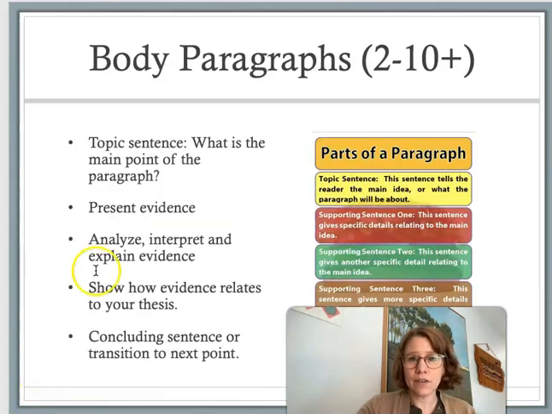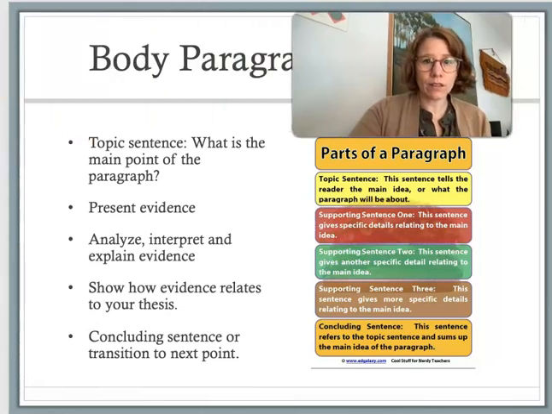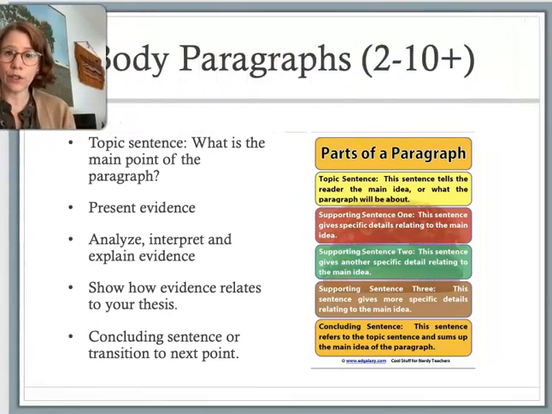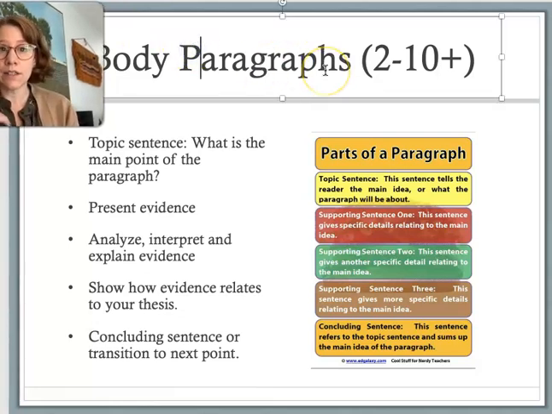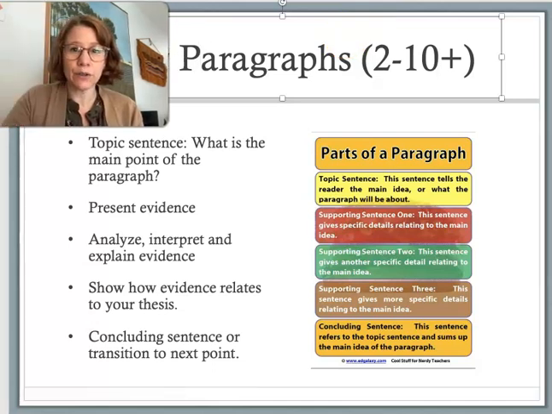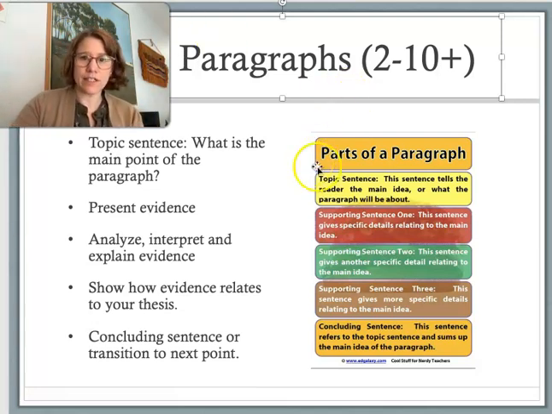And then the body paragraphs are where you're going to have the main content of your essay. So this is the paragraphs that include all of your evidence and how you're going to prove your argument, your thesis statement. And they have their own structure and organization.